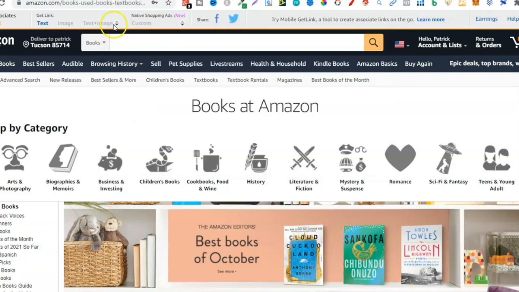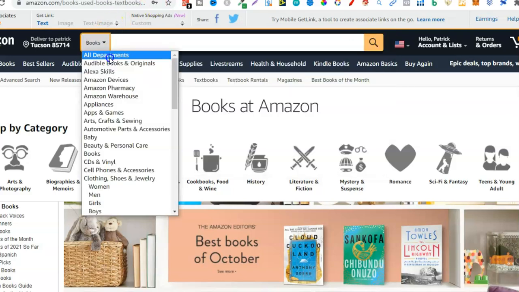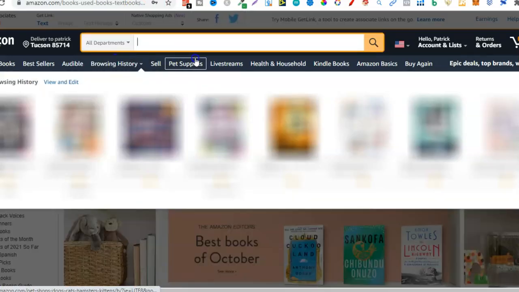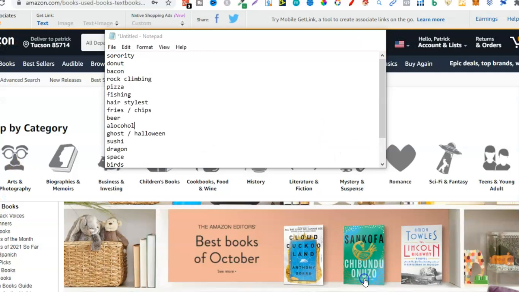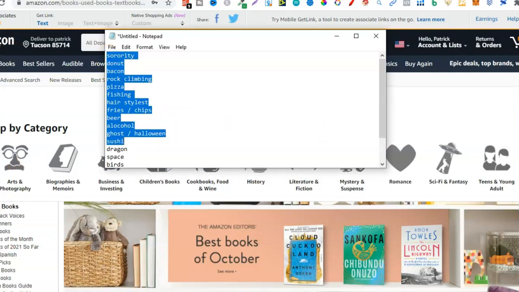Now, let's go back to here. Let's go to the search bar. Let's change this to all departments. Then, from here, we can start diving deeper into that list. So here's the list. We have quite a few different niches, but now we want to check the demand.